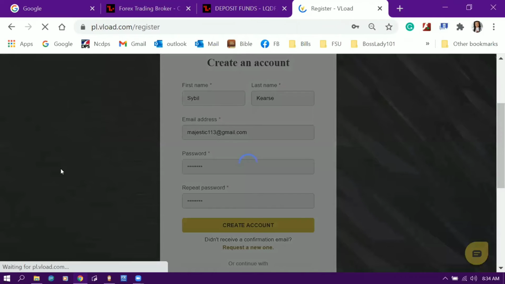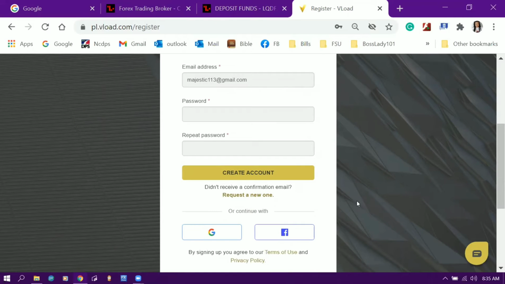Once you do that, it's going to send you a confirmation email. When you receive that email, it will validate your account and you're able to go. If you don't receive the email right away, also check your spam box. Sometimes it goes there. All right. So anyway, that's how you create an account.